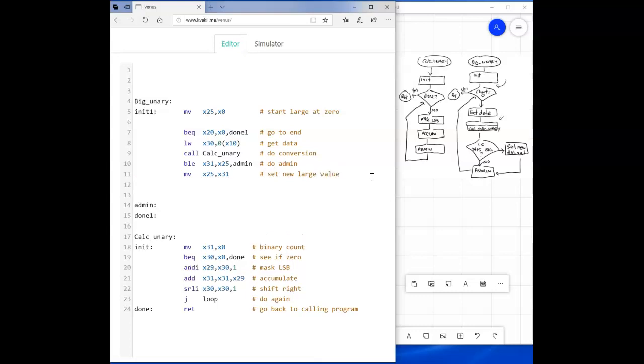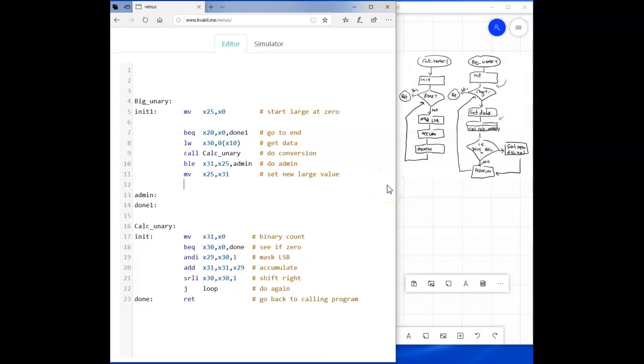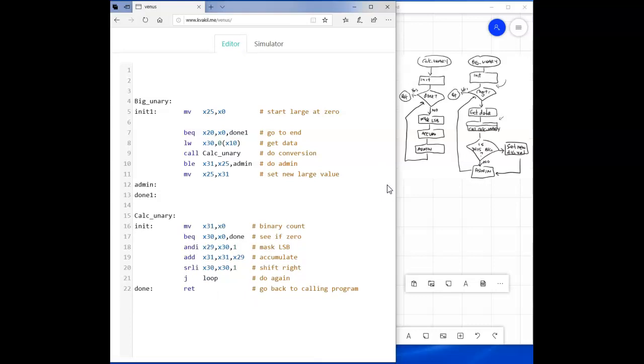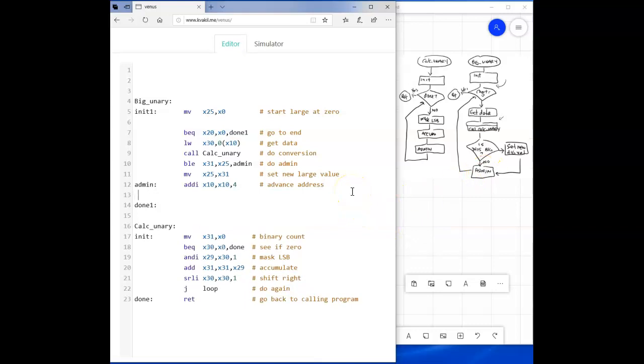and then I guess I'm done. I'm at the admin at that point. Okay, and there's my admin label. For space considerations, I'm going to delete that out of there. So the admin, I need to do two administrative tasks, which is to advance the address, add x10, x10. It's dealing with words, advance it by 4. Okay, so that's it. We're in this box here, and then I also need to decrement that count.